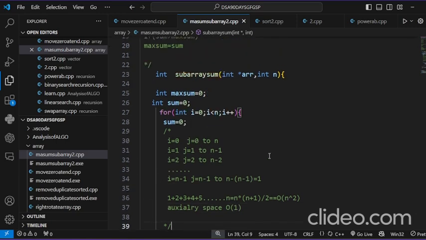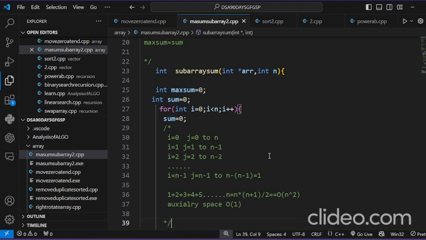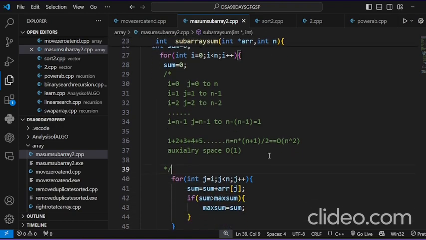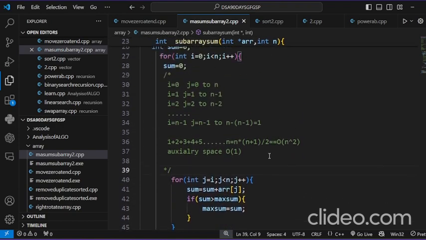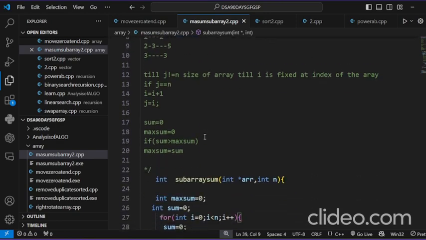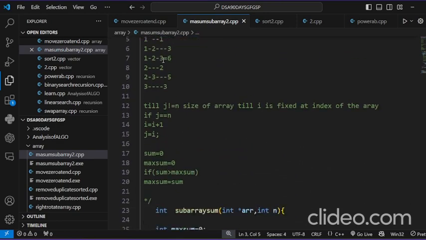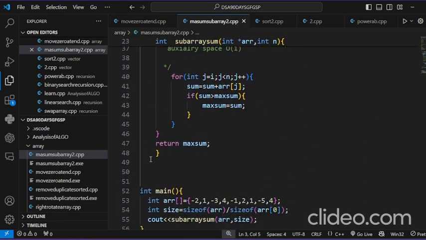Hopefully you understood the complexity of this code and the auxiliary space. This is the concept of the brute force approach. The approach I am using here is the brute force approach.